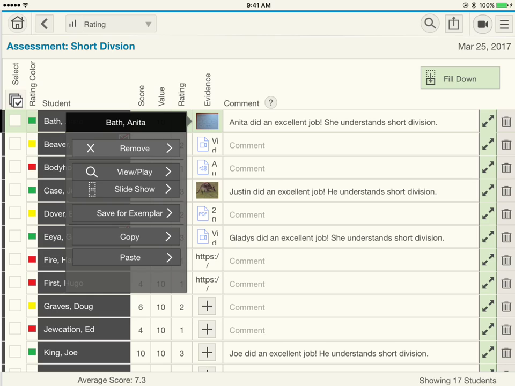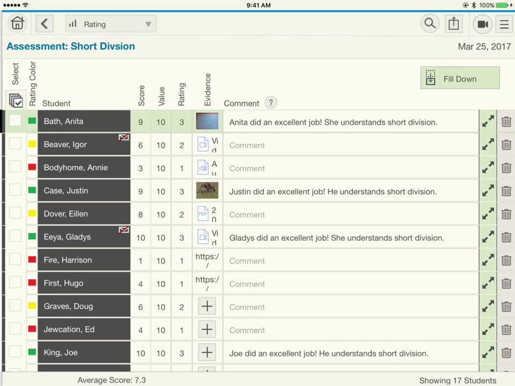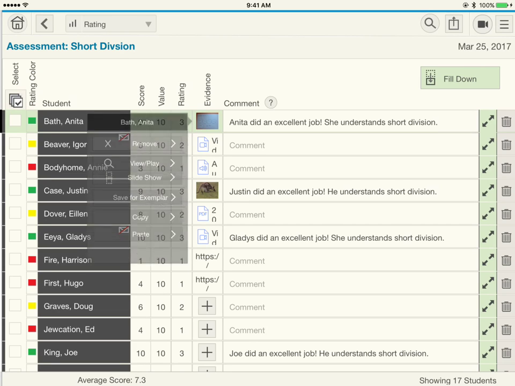If I want to view this evidence, I can't quite see, it's too small there, it's just a thumbnail. I'm going to press View, or Play, and it shows that particular image. And now if it was a video or whatever else it was, it would show that. So I'm going to press Done. Let's go back to that again, press on hers.